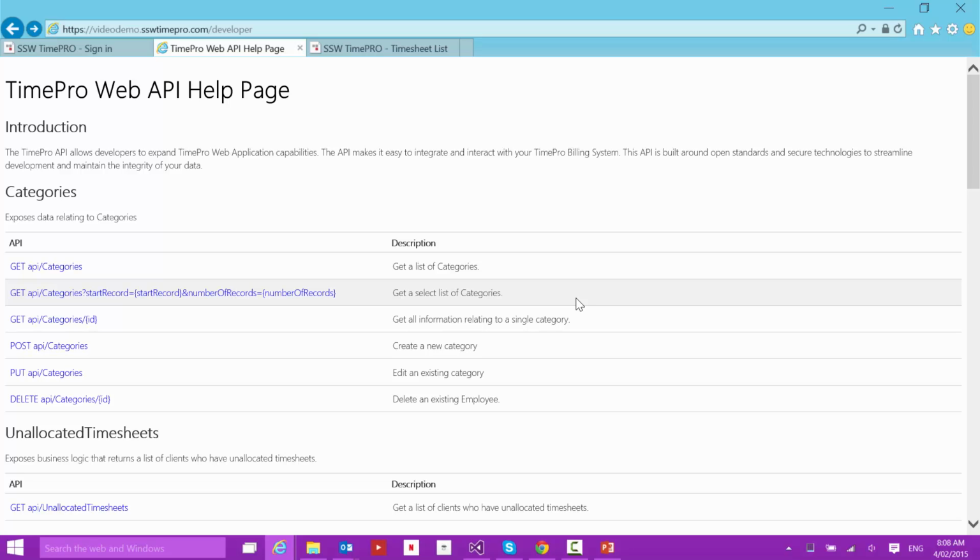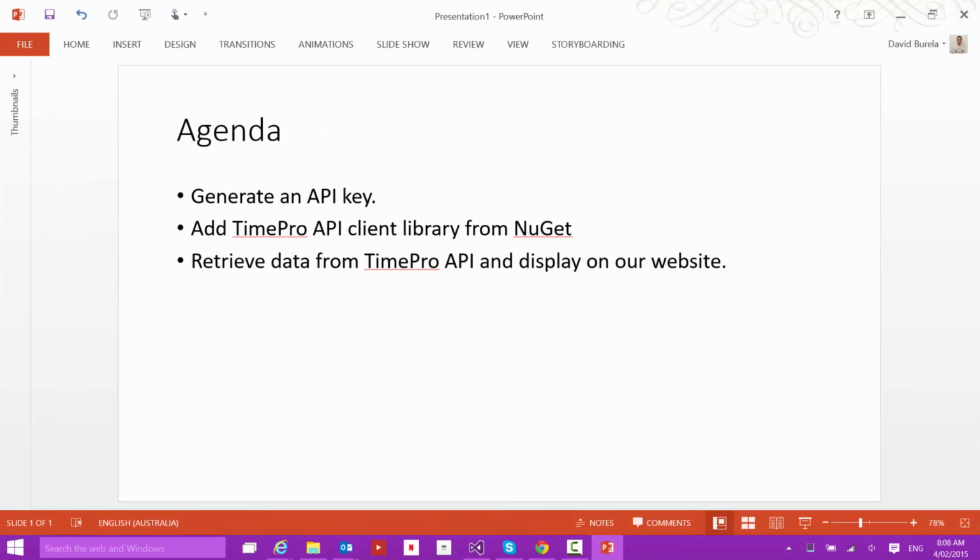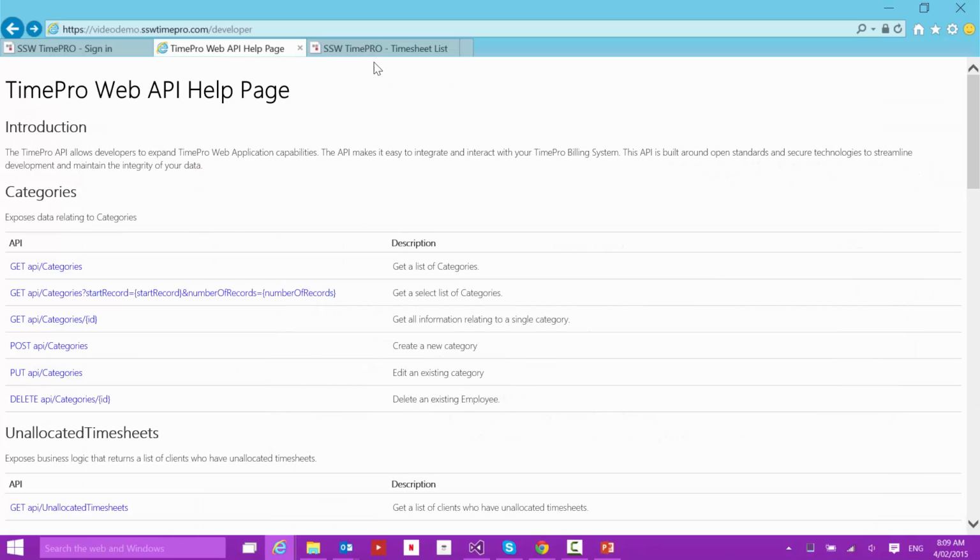The client library allows you to get started immediately and handles the raw HTTP calls for you and the client authentication as well. In this video, I will be taking you through three parts. Firstly, we will generate an API key so that we will be authorized to access the API. Then we will add the TimePro API client library from NuGet to our Visual Studio project. And finally, we will get some data from the TimePro API and display it on the website.